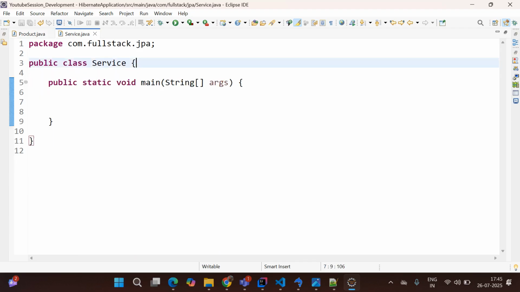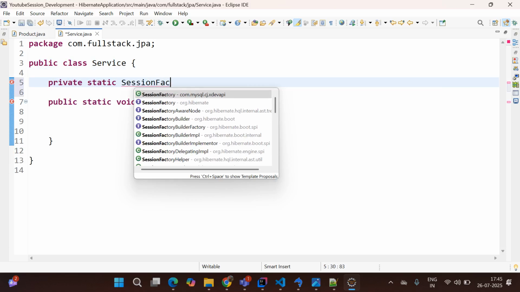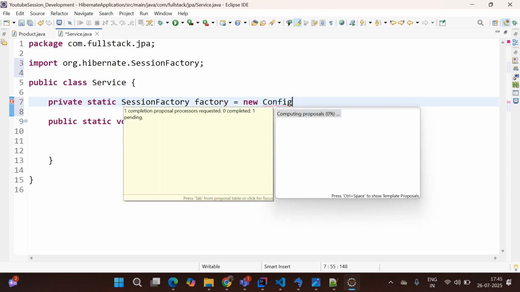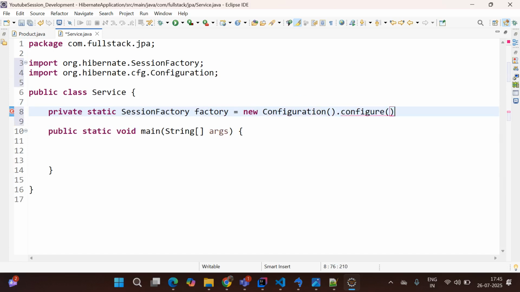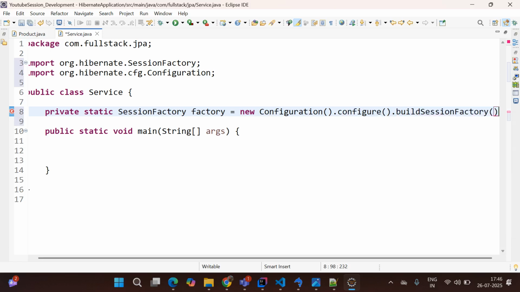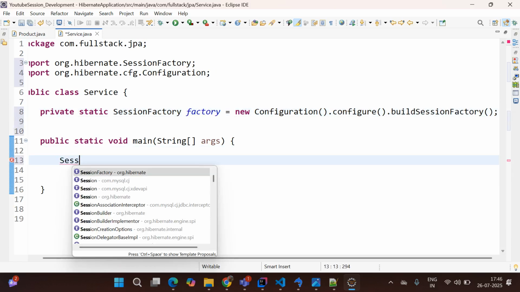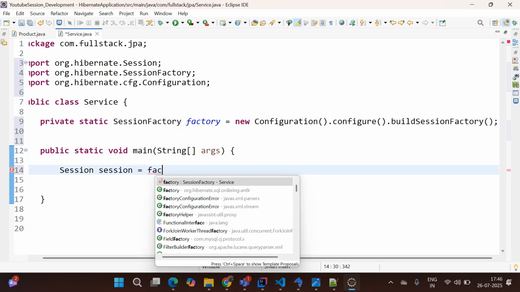This is our main class main method, where I'm just going to add private static SessionFactory coming from org.hibernate. Factory equal to new Configuration().configure().buildSessionFactory(). Now inside main method I'm just using Session here, Session coming from org.hibernate. Session equal to factory.openSession().